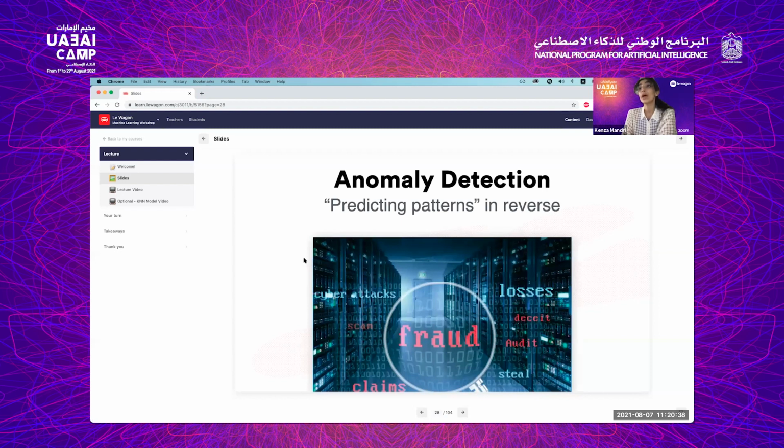Then we have anomaly detection. That's predicting patterns in reverse. And what we mean by that, since machine learning is all about looking at the past and predicting patterns, it's also very good at doing the opposite of that. So finding things that aren't within a pattern, predicting anomalies. If there was, say, a breach somewhere or a fraud, that's where cybersecurity comes in, and that's where anomaly detection comes in. Since it's very good at predicting patterns, it's also very good at predicting something that's outside of the pattern, and it detects it as an anomaly.